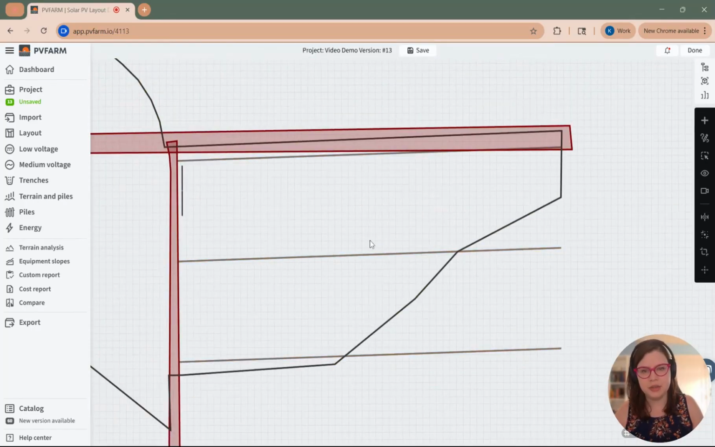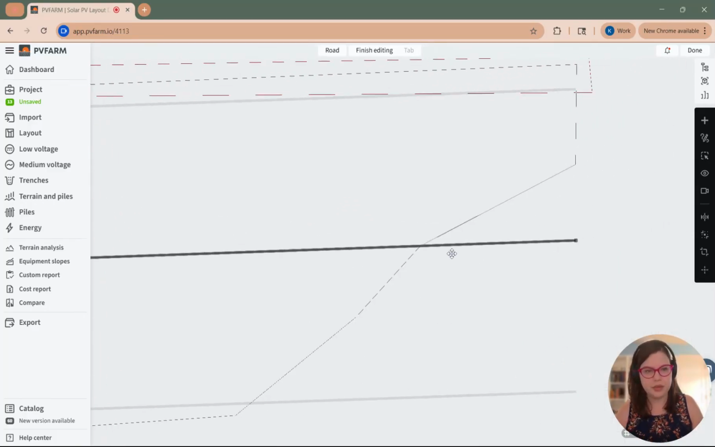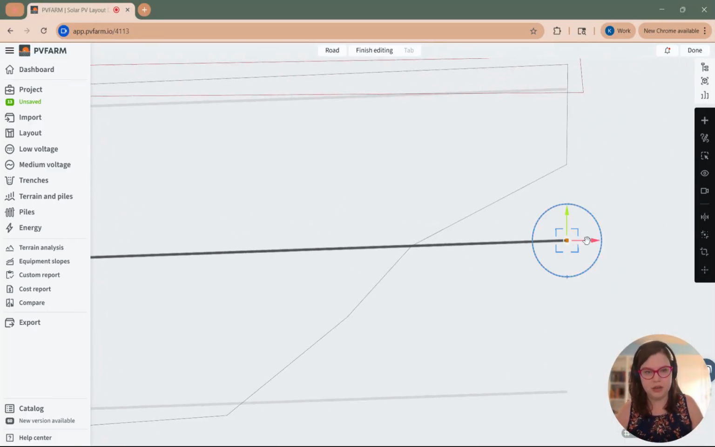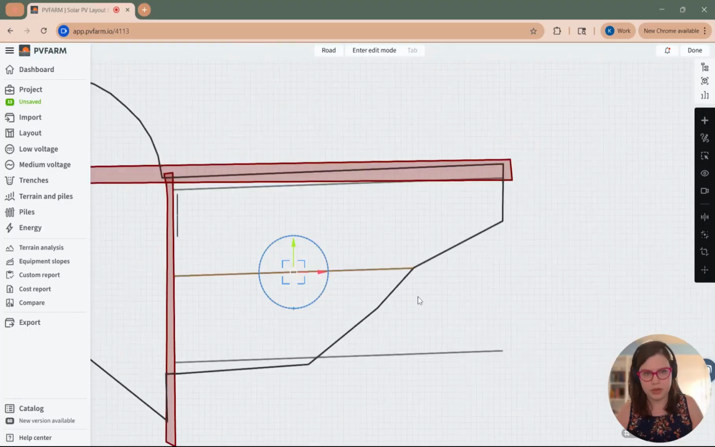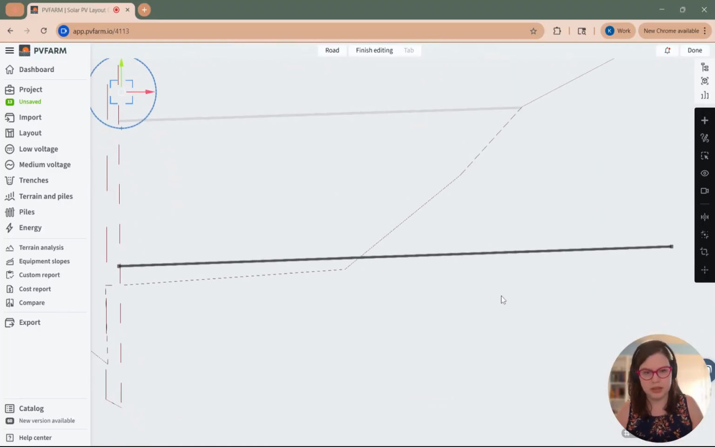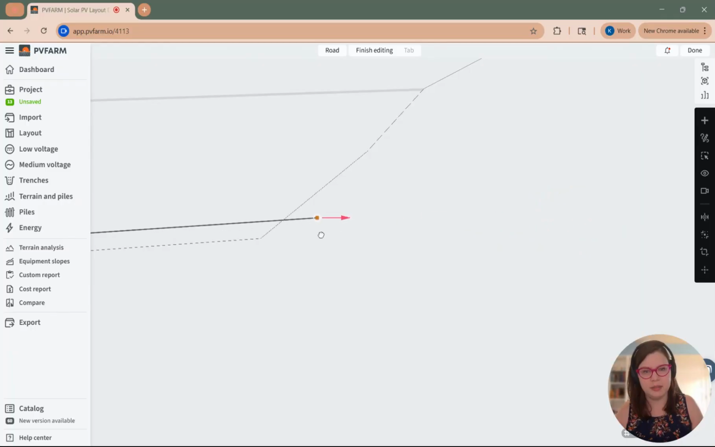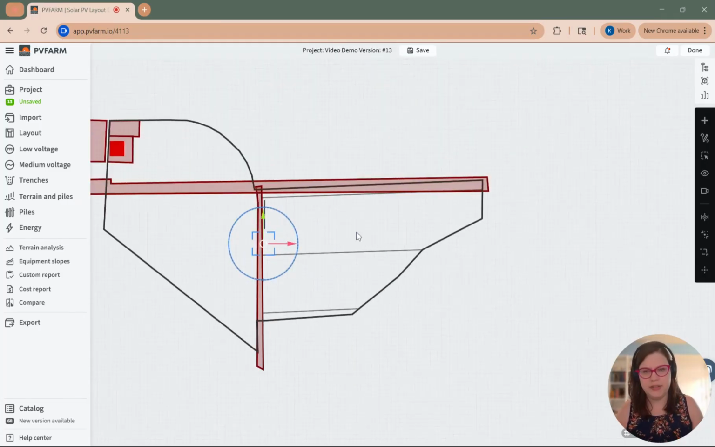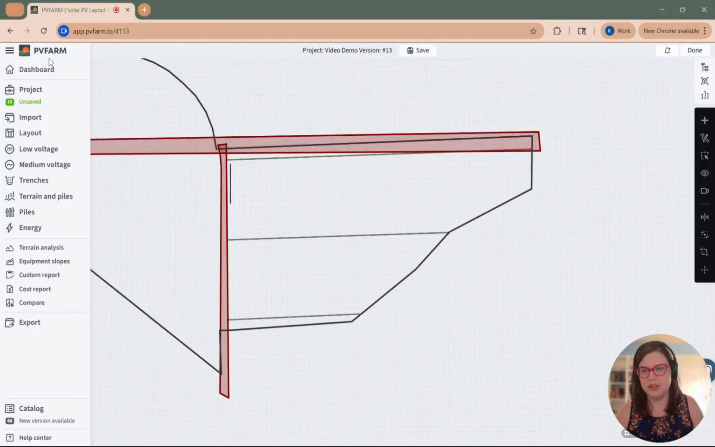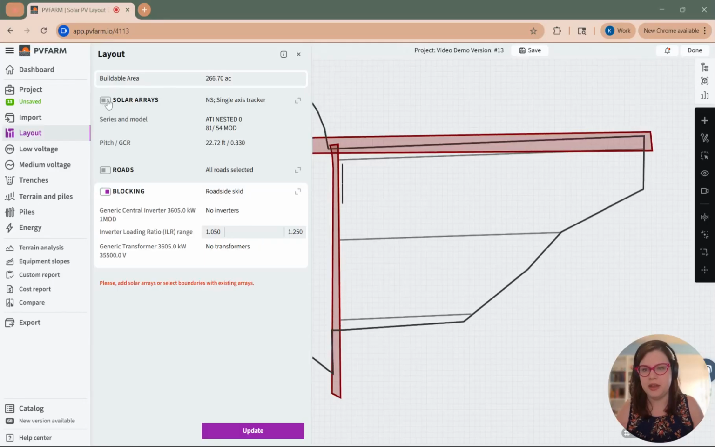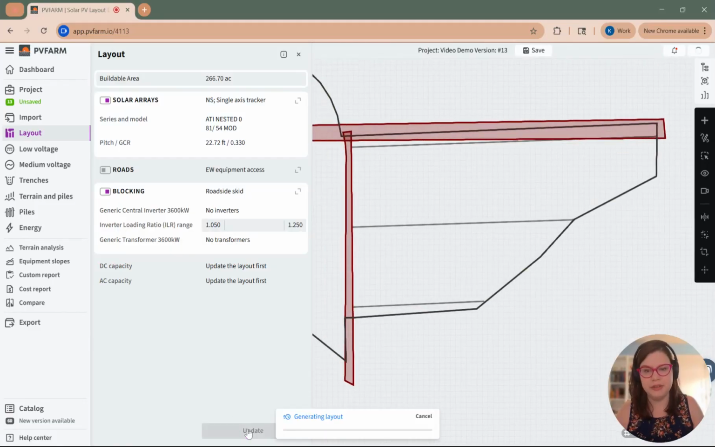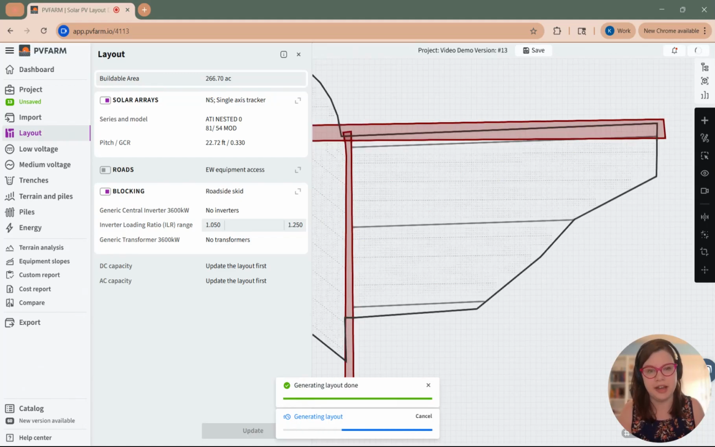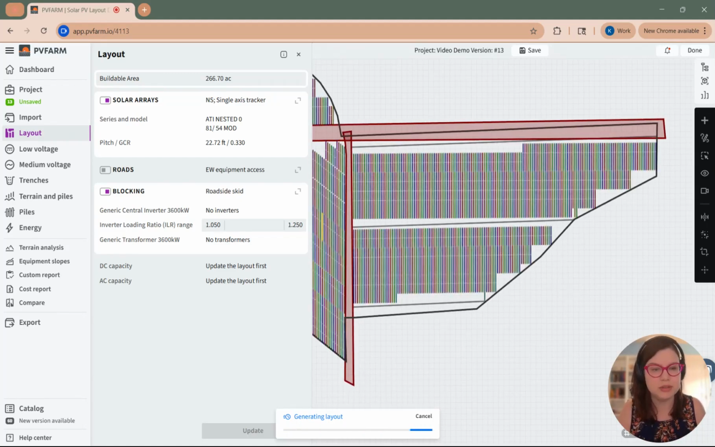So now I've created these roads, and we can come in and edit them however we need. I'm hitting tab to open this, and I'm moving it so that it is in line here. So now I've created this network of roads, and from here I can open up my layout panel and generate my solar arrays, but keep my roads turned off so that I'm just using my existing roads. Update, and then I can have a layout based on those 3 rows.